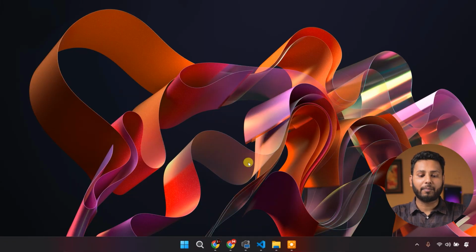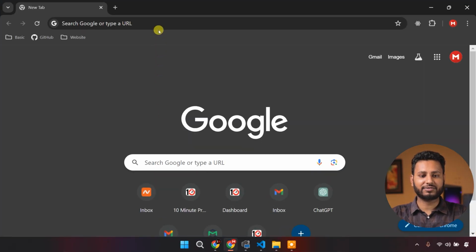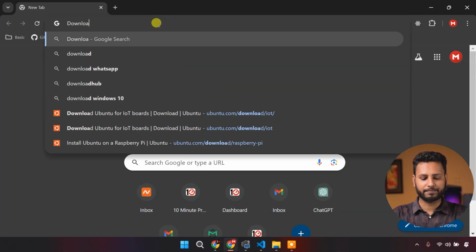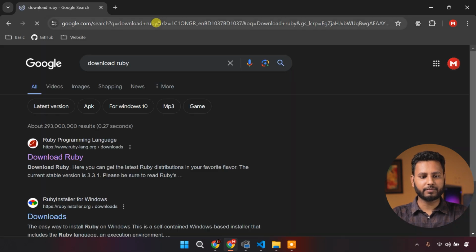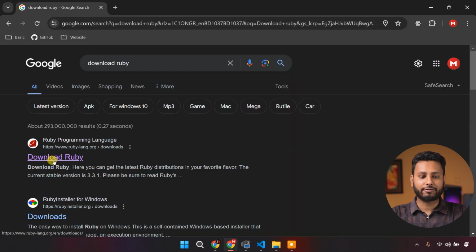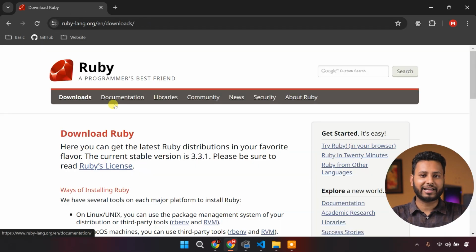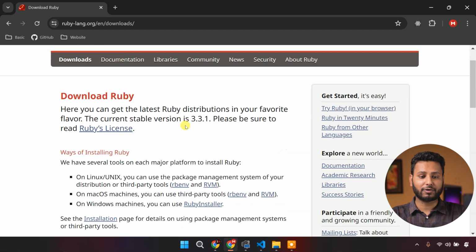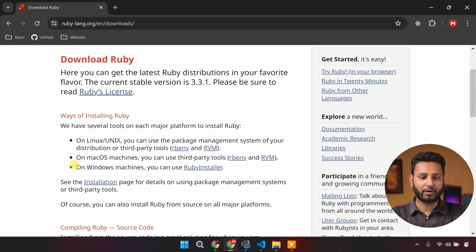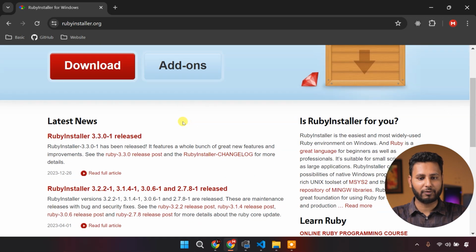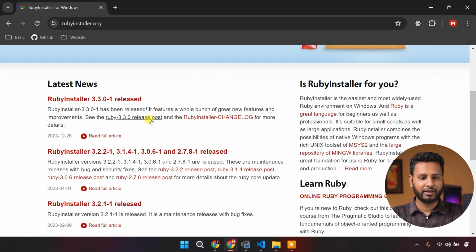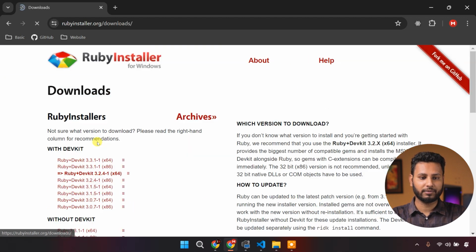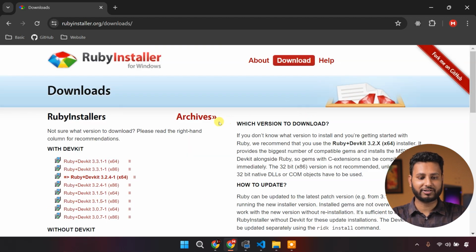First of all, you have to open any web browser and search for download Ruby. Click on the very first link from the search result and you will be taken to the official website of the Ruby programming language. Then if you scroll down a little bit, you will see that on a Windows machine, you can use Ruby Installer. Click on this link, and you will be taken to the download page of Ruby. Then click on the red download button.